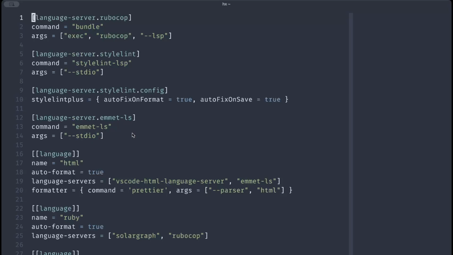You can add new language servers, like I'm doing right here in line 1, 2, 3. So this adds Rubocop, which is a linter formatter for Ruby. And it tells it, I'm adding a new language server, and it's called Rubocop. So this string right here can be anything, but yeah, it's something I need to remember because I will refer to it later on. To start it, I'm running this command, and it has these arguments.